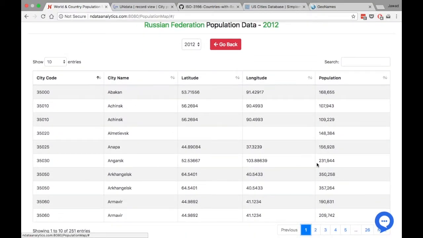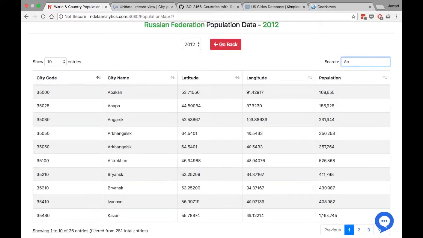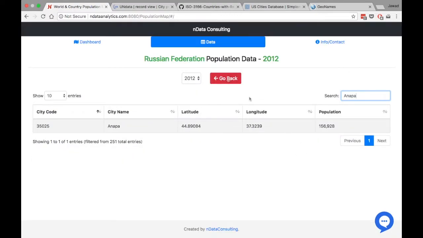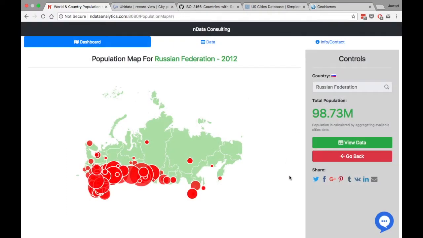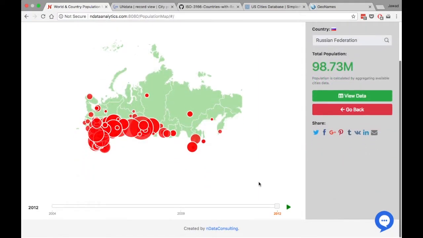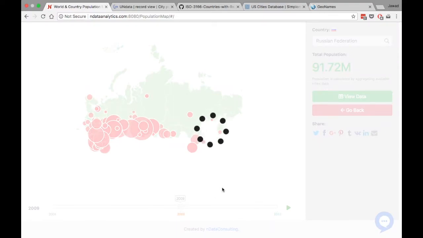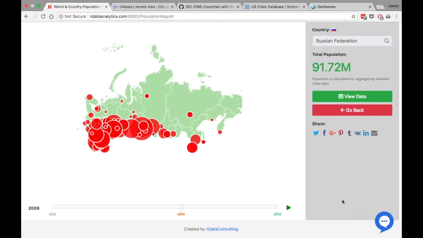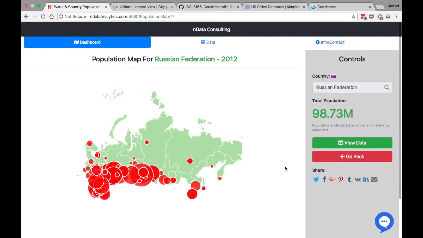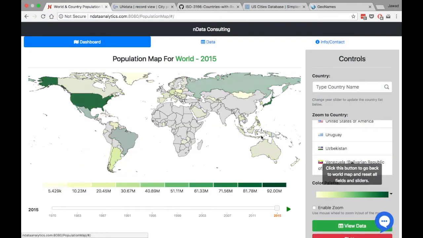I can search by city name, and I can go back to the country map. In the detail map, I can even change the year. This year slider allows me to choose only those years which are available in the data. As not all data are available for every year, this year slider will only allow me to select those years which have data in it. Let's go back to the world map.